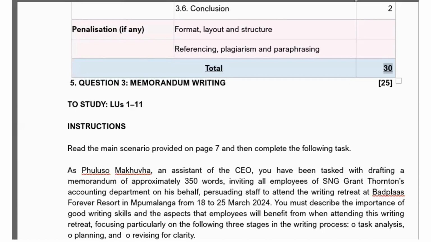30. 5. Question 3, Memorandum writing, 25. Study LUs 1 to 11. Instructions. Read the main scenario provided on page 7 and then complete the following task. As Feluso Makuva, an assistant of the CEO, you have been tasked with drafting a memorandum of approximately 350 words, inviting all employees of SNG Grant Thornton's accounting department on his behalf, persuading staff to attend the writing retreat at Badpla's Forever Resort in Mpumalanga from 18 to March 25, 2024.